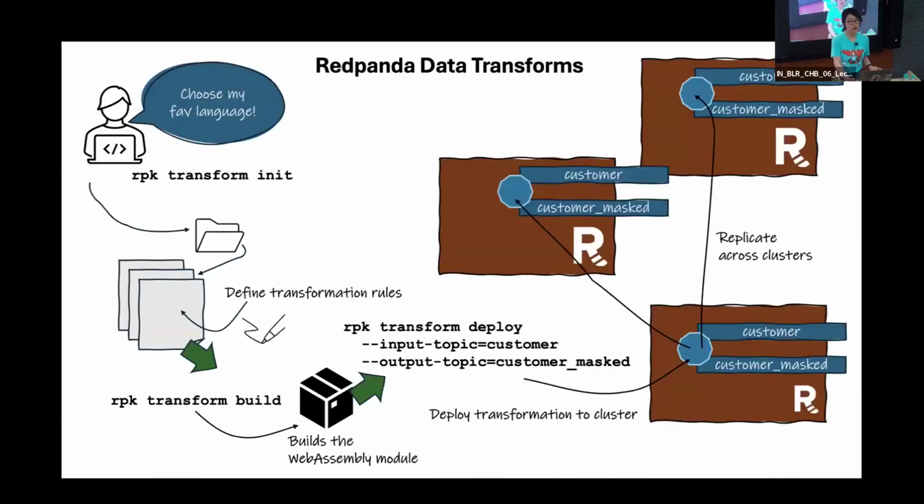So how do you do that? You can use RPK. This is a tool that we provide to you. You do an init, it is going to bootstrap that entire folder for you, and then you can write your code. We're going to see that live later. Once you deploy that onto the broker, it will distribute that across all the brokers in the same cluster, so every single one of the brokers gets a copy of that binary.